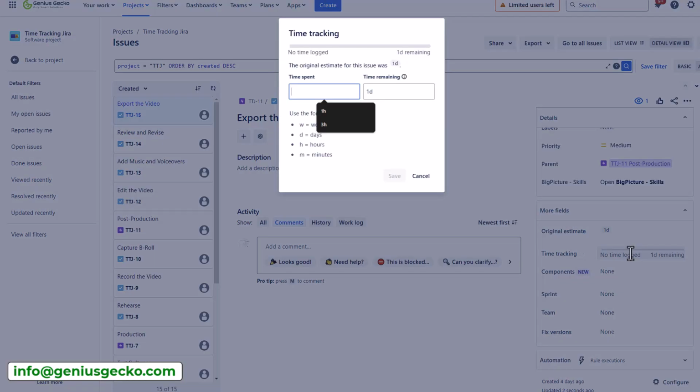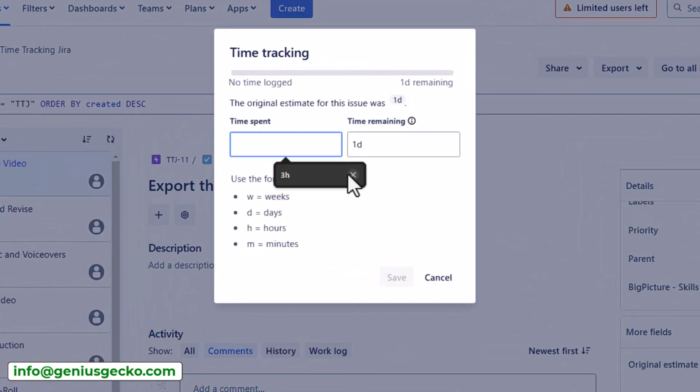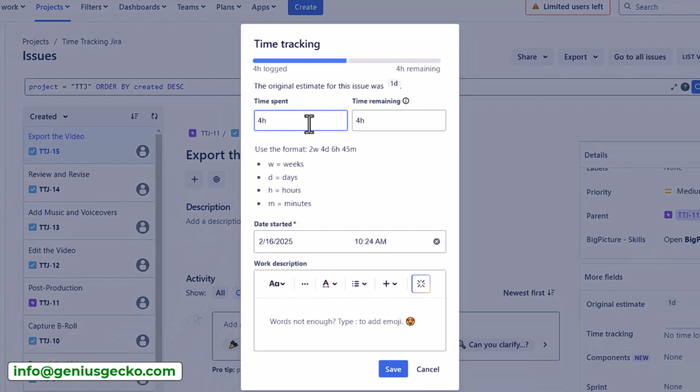Now if I click on the time tracking progress bar, this is actually one way of logging work. So now I can see additional time tracking fields, which are the time spent and time remaining. Now if I log 4 hours of work, so let's say that initially I estimated that it will take me altogether 8 hours or 1 day of work to complete this task. Now I've worked on it for 4 hours and I want to log this effort. So now Jira reduced the remaining estimate for me automatically.